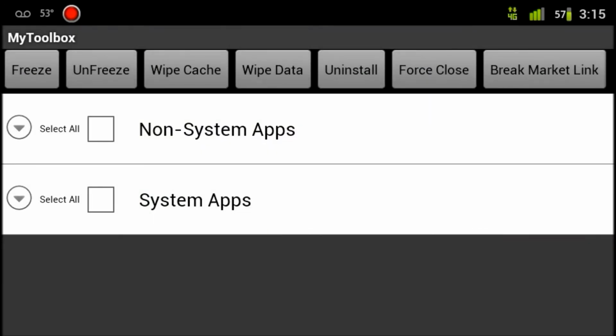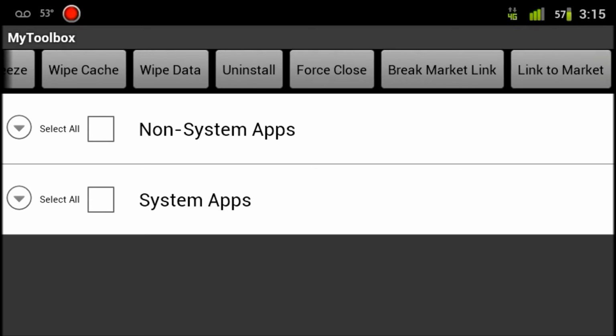Now I've got the My Toolbox since I'm rooted and I have the Pro version. You could use this to freeze certain bloatware apps that you didn't want running on your phone, wipe cache and data, uninstall apps, force close apps, and adjust the market links.